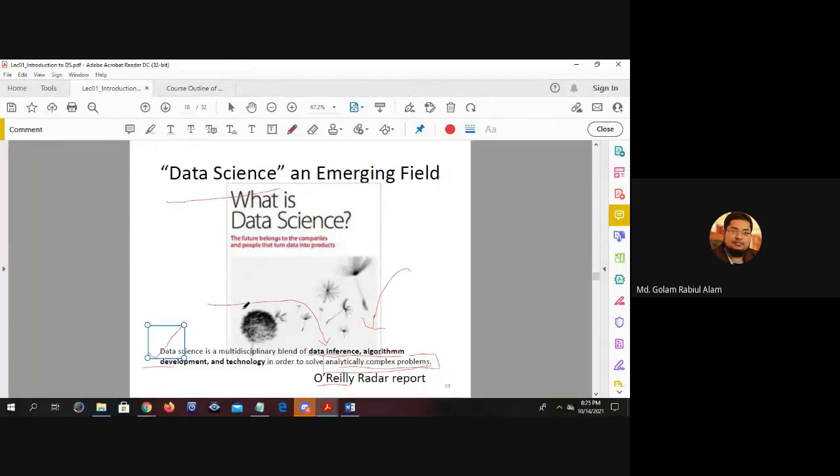Algorithm development, specifically this work is for machine learning. And also development of technology using the data, data science and also machine learning. This is the blend for analyzing complex problems. Whatever the complexity of the problem, you can try to apply the learning models and also data science concepts.